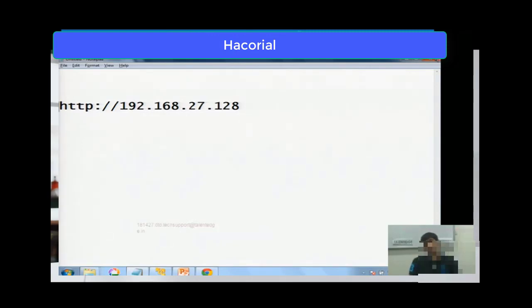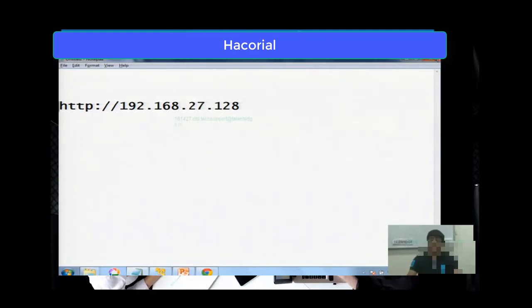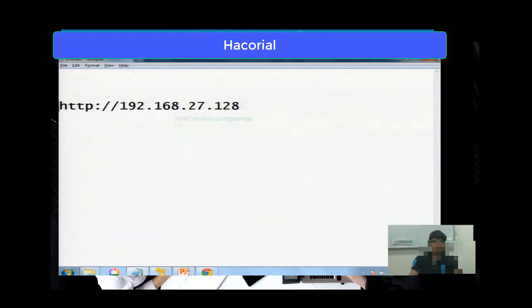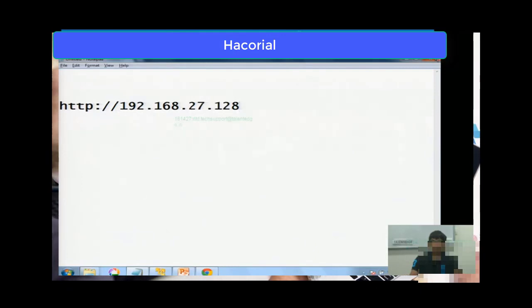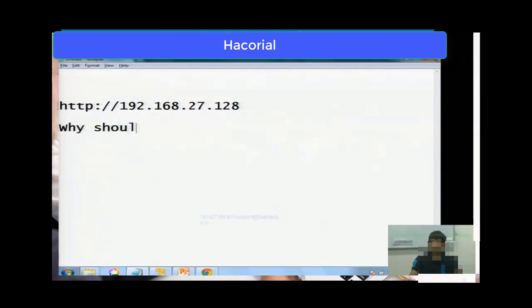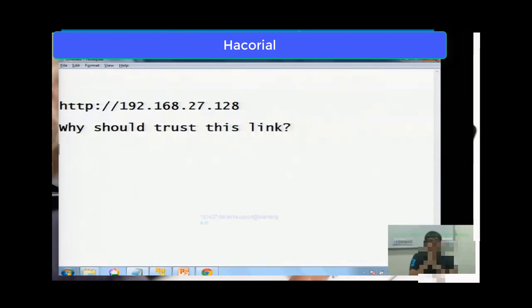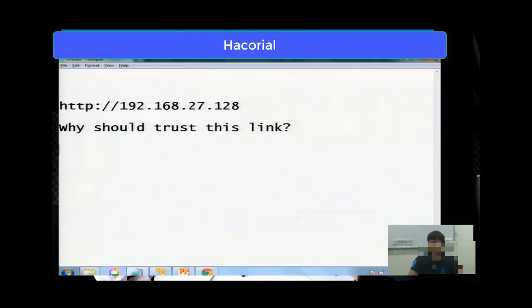And when we were conducting phishing attacks using Backtrack, the link that we were sending to our friend or to the victim was this. That is my own computer's IP address. So the victim always knew that they're clicking on this link. So if the victim is smart, the victim will be like, why should I trust this link? So that will be a big problem or challenge that you'll face when you're performing phishing attacks.